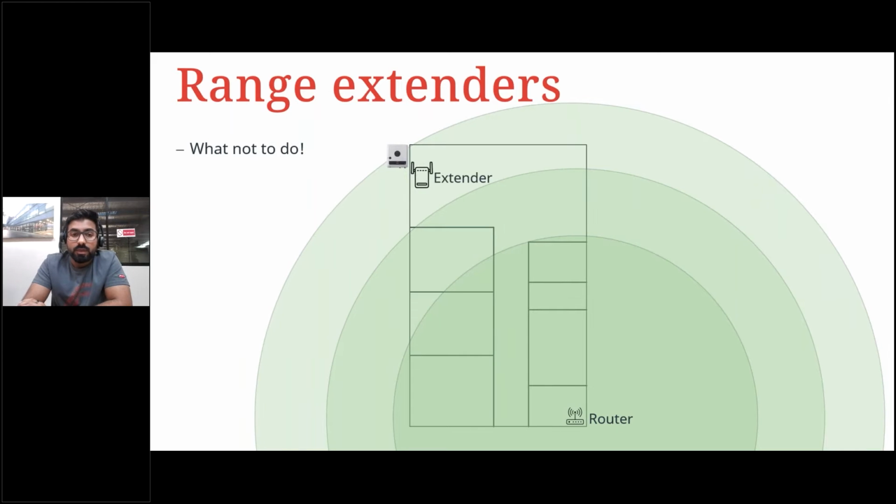Otherwise, in the previous case, if you do that, or even with the mesh networks, which I will explain later, you need to make sure that the coverage is as per the main router position.